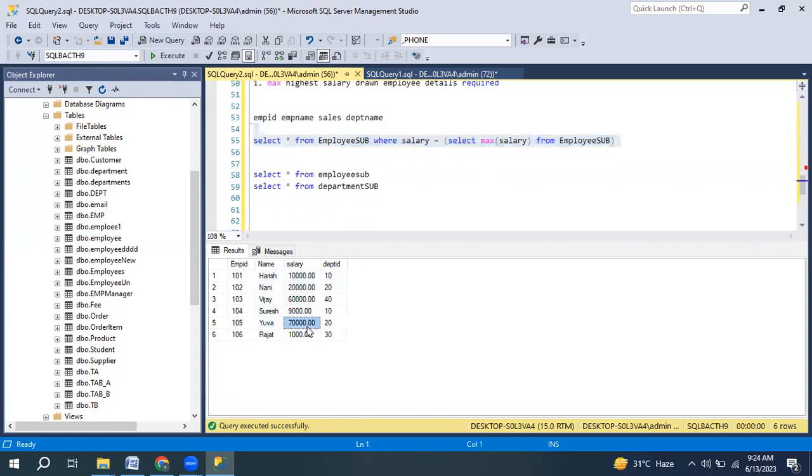So now it is 70,000. Tomorrow this Vijay has 1,60,000. So when I run the same query tomorrow, it will give the Vijay details. And day after tomorrow, maybe Harish got a hike, so update his salary to 2 lakhs. After 2 days, when I run the same query, it will give the Harish details. So based on the data, automatically this query will return the max highest salary, right? This is one query. A query within a query is nothing but a subquery. Understand?